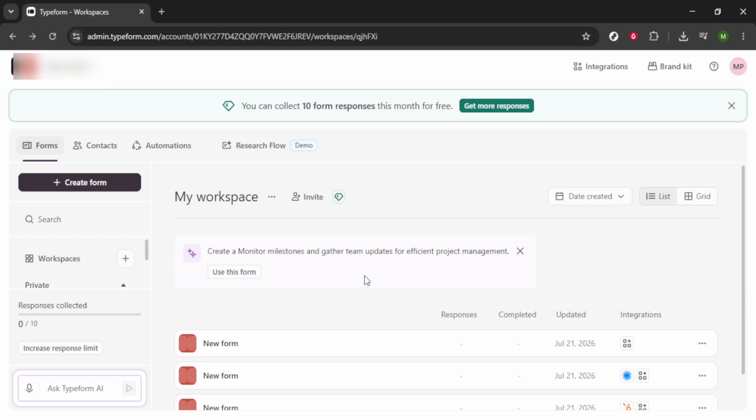So let's jump right in. The first step will be to navigate to your Typeform account. You'll want to go to the Workspaces section, which is where you can manage all your forms. In your browser, go ahead and type in the Typeform URL and sign in if you haven't done so already. Once you're inside, you'll see several options. You should look for the Workspaces tool on your dashboard.